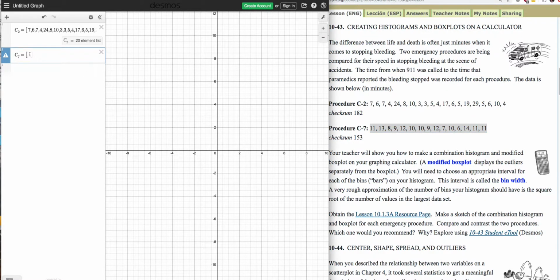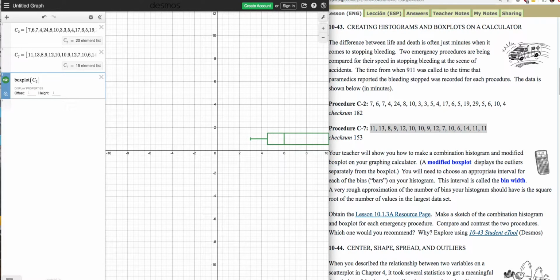So now that I have my two procedures, all of the data in there, Desmos is going to allow me to do some graphing. So if I wanted to graph a box plot, I just type in boxplot, not capitalized, and then a parenthesis, so not a square bracket, but a parenthesis, and then the data set that I want to use. So it says enter the data set. So I'm going to put in C2 first. And I can see my box plot appear.